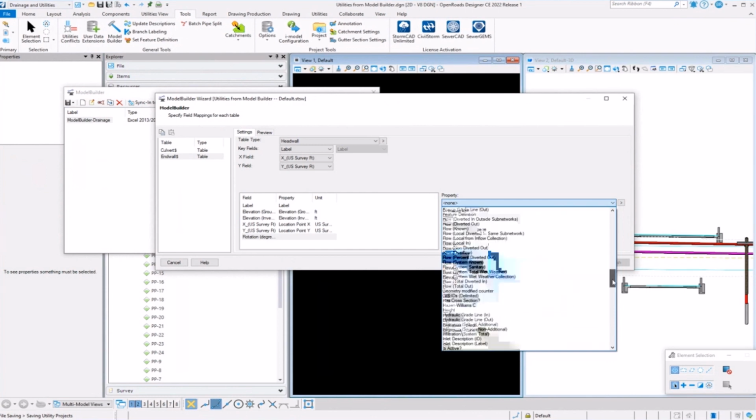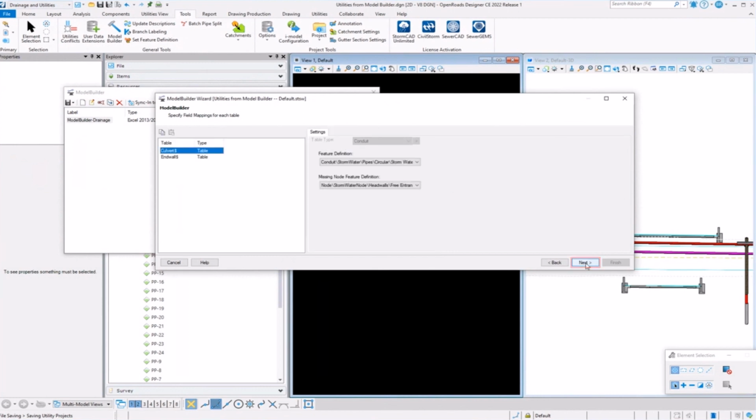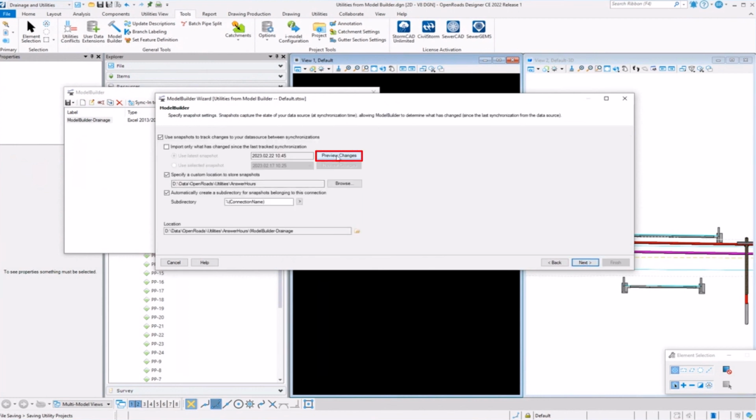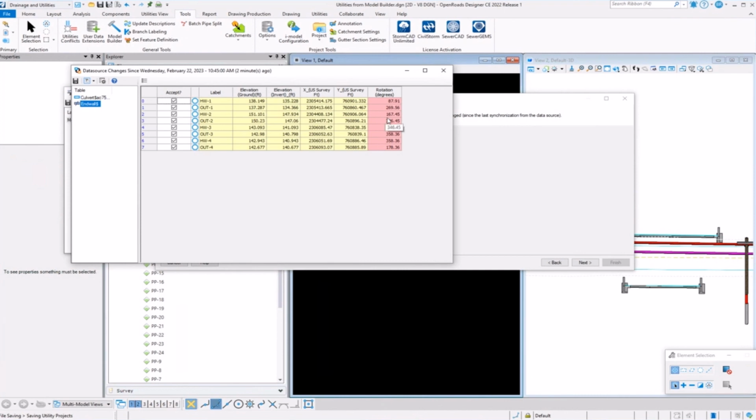If I scroll down the list, the node rotation, somewhat off subject, but I wanted to squeeze it in there, is that if you export your data, which is part of what ModelBuilder does, we can export data from our drainage and utilities. If you export out node rotation, that's the rotation relative to whatever element you rotated it based on when you placed it. So bring that in. And then since I used a snapshot before, we can see what changed. It brings up a little list here, and the end walls have changed, and it shows you in red what they are. So you can always track what changed from the source to the database and the DGN.